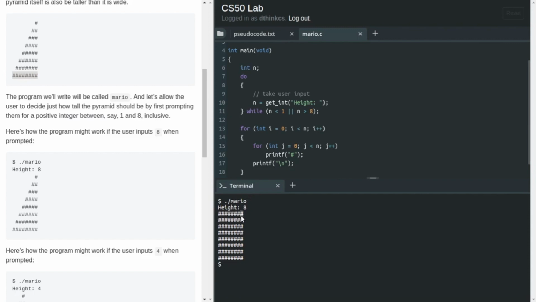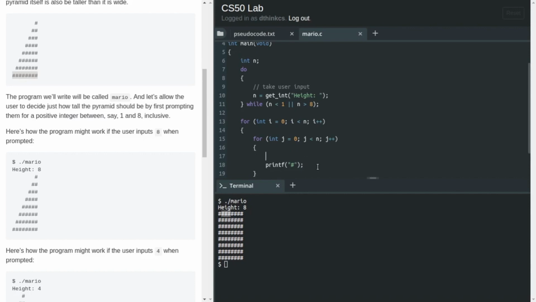And if it's n minus 1, which means 7 over here, then we can print a hash. Otherwise, we should print a blank space. So what I'm saying is, just to be clear, I found a pattern. If you look into it closely, you can find this pattern.